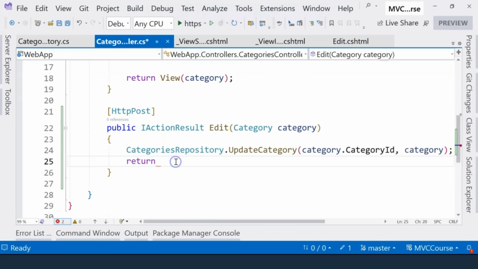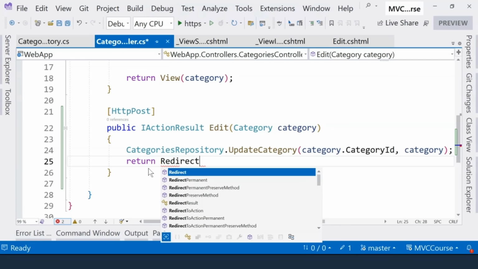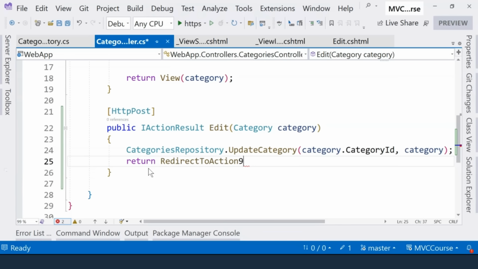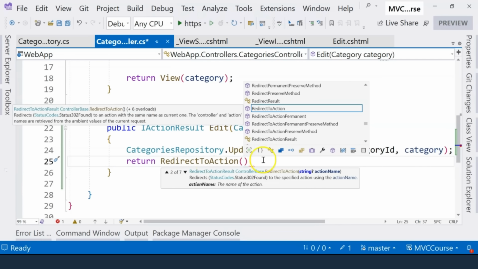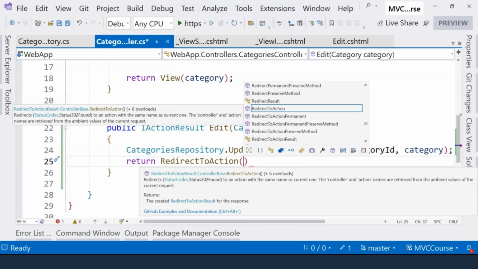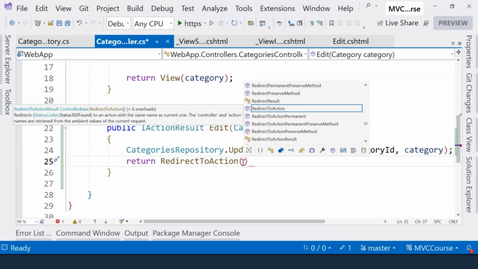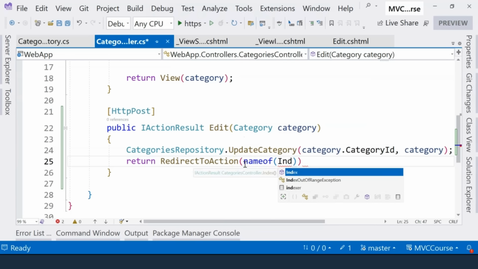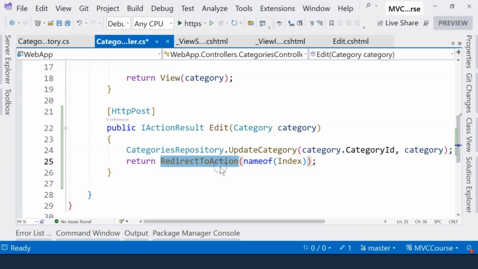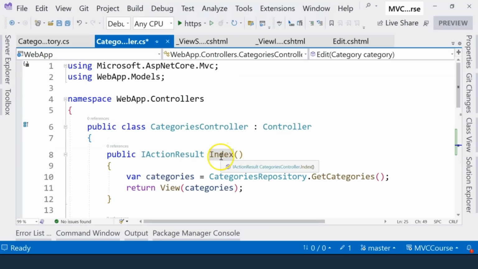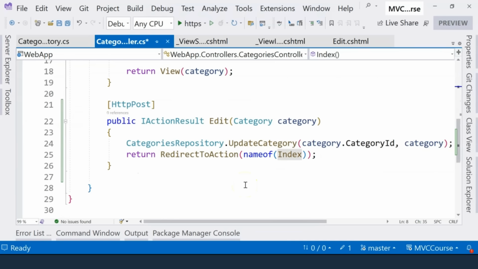So for that, we can use a helper method, which is redirect to action. And here we can specify the action name without specifying the controller's name, which means that we are using the same controller. We can say name of index. So this will redirect to the same controller, which is the categories controller here, and the index action method, which is this one. So this is going to help us to display a list of categories. And that's what we want to do.